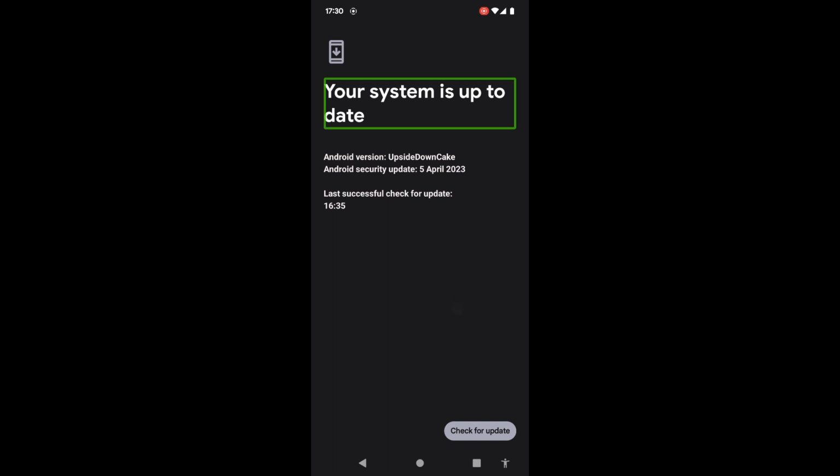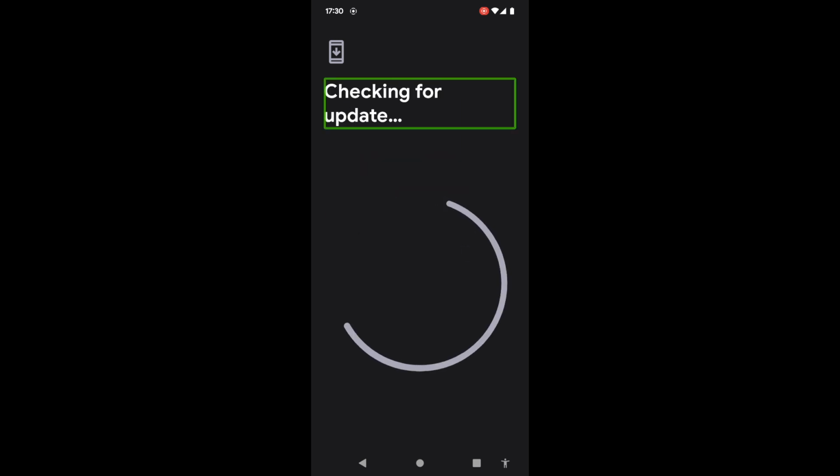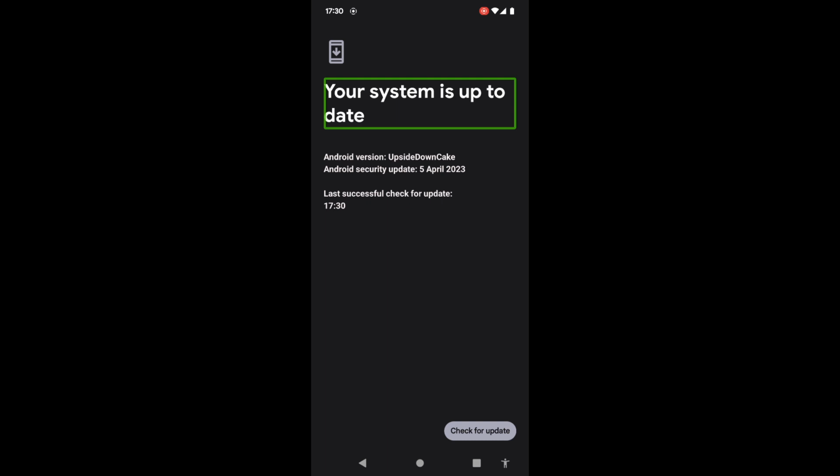And even on here it says Android version upside down cake. Hold on, let's see if there is an update. There should be an update to the May security patch. Nope. Come on, what the hell's going on here? I don't know. I think the updates are coming a bit slower for the Android 14 thing. But yeah, so that's interesting. They're showing the name.